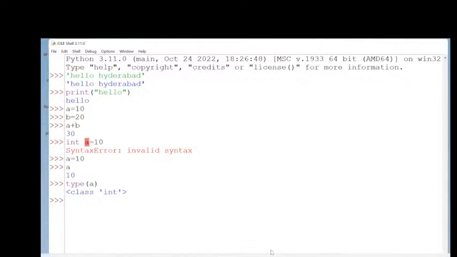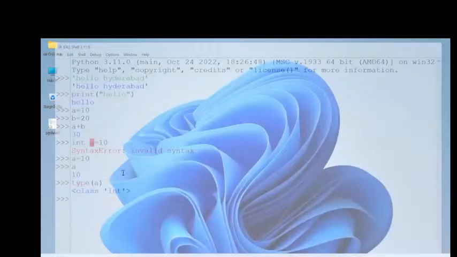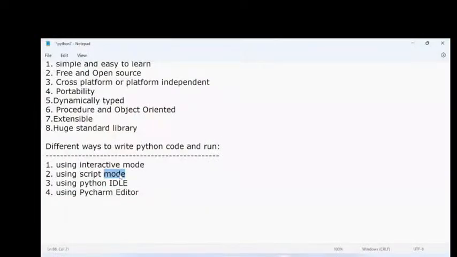Next, option number 2 is script mode. You can get ready with your Python script by writing it in any editor like Notepad or Notepad++; it doesn't matter which editor you use, but you should be ready with your script. After completing your code, you must save your script with the .py file extension. .py indicates a Python file. Later, you can execute this .py file whenever it is required.